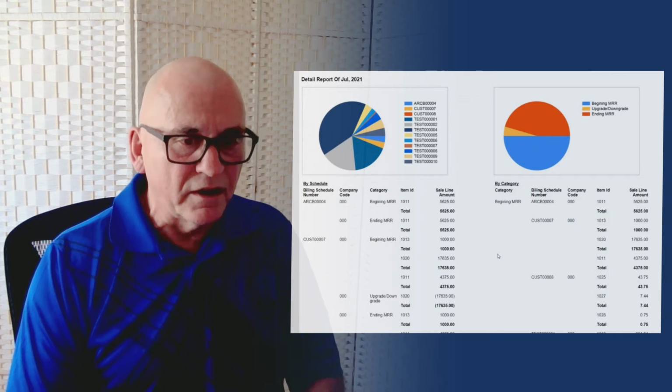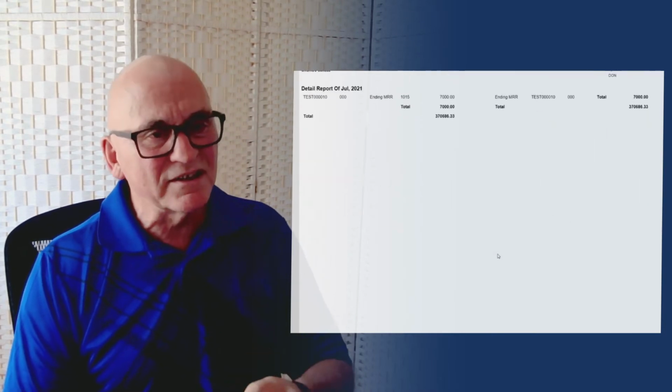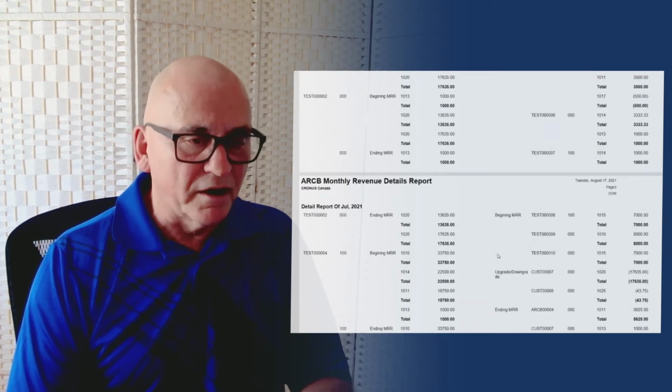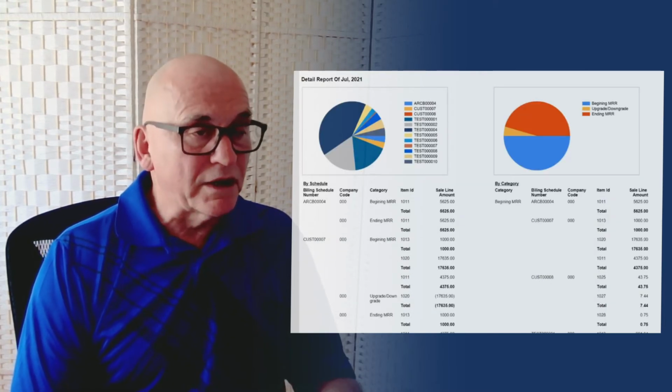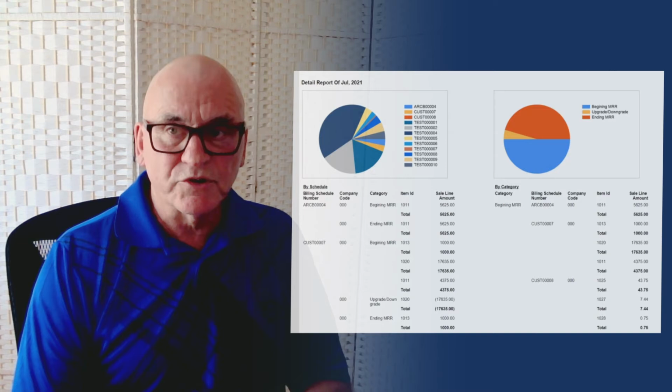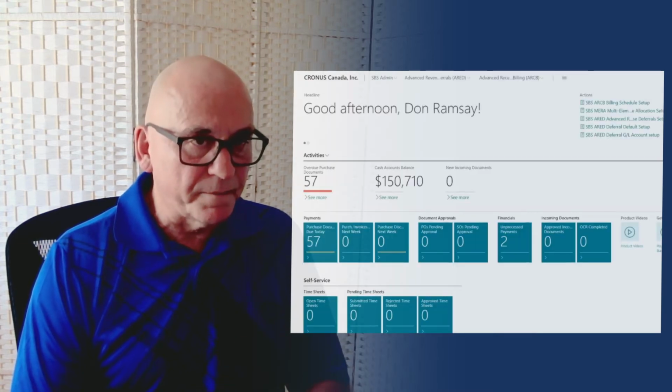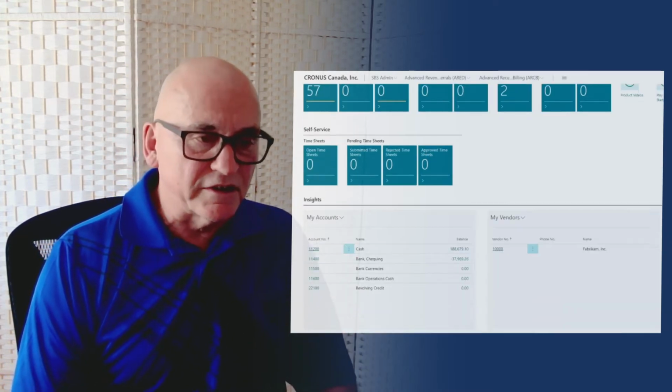And as you can see right here, a 5-page total of every single thing that happened in the month of July 2021. No manual effort required. The data is being captured and managed by SBS itself. One additional tool to take a quick look at.